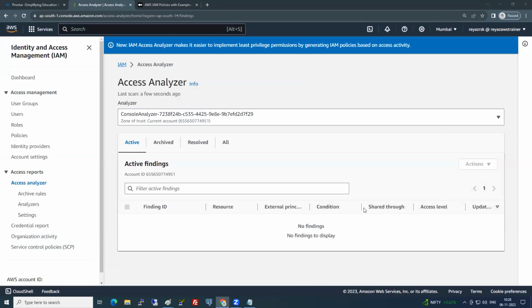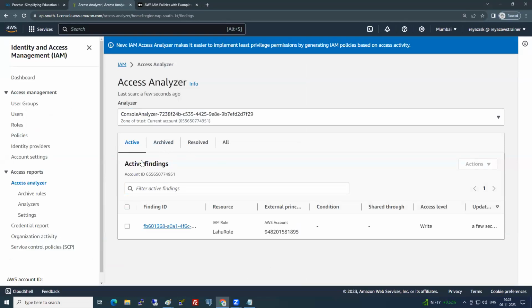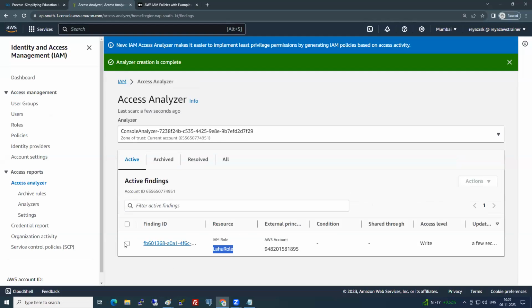So once you click on Create analyzer, what will happen, Nana? Do you see this? It has already produced one finding. What is a finding here? It found the Lahu role, because this is a security breach. Why? I have given full permissions to this. S3 full permissions I've given to the Lahu role, no? And this I have given to an external user, an external account. For that reason, it says there is one issue, go and solve it.